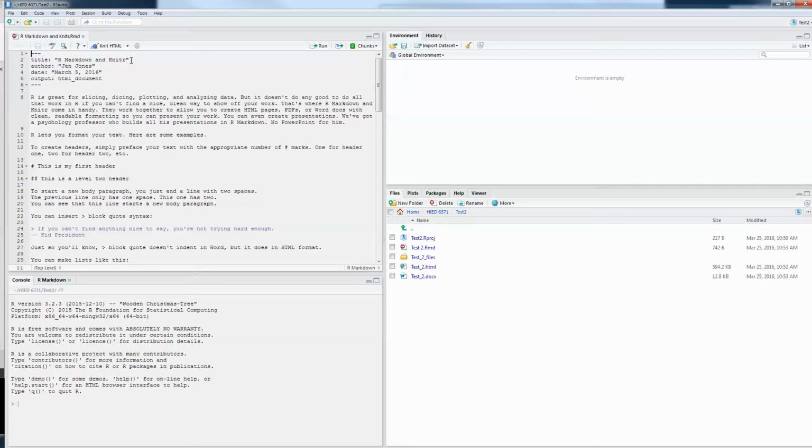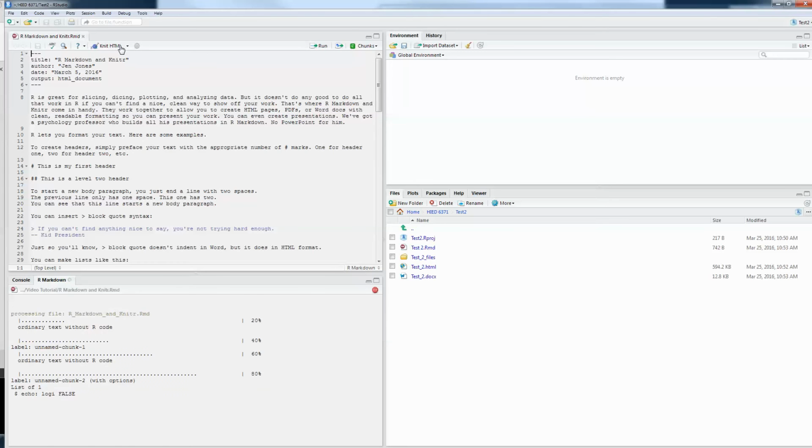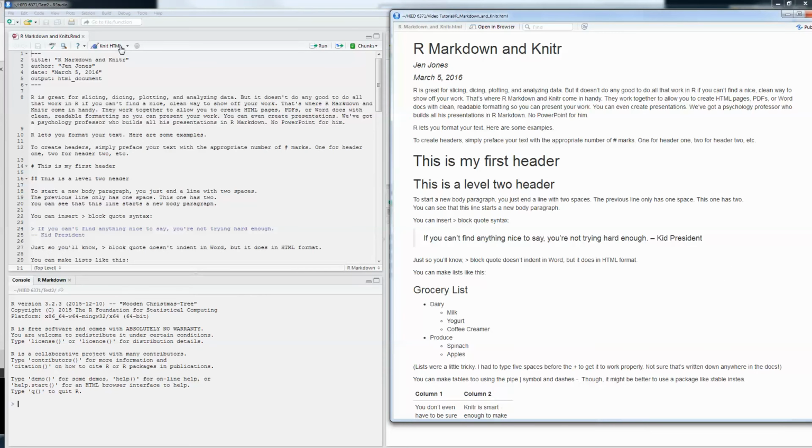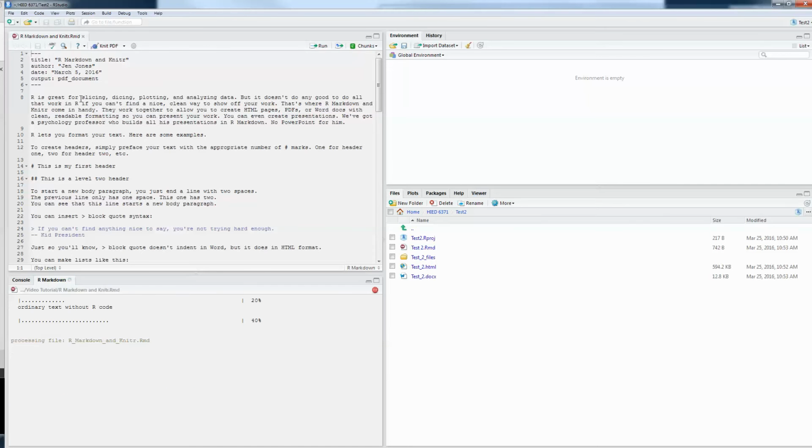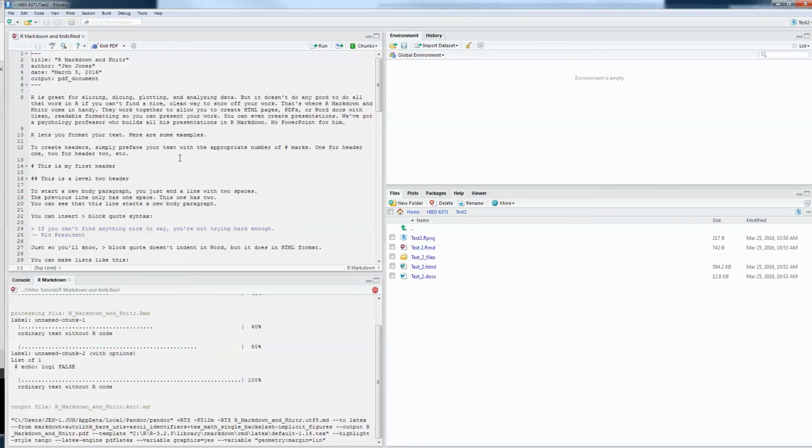It's called R Markdown and Knitr. That's our title. This is me here. This is when I did the actual outline for the class. And currently I have it set to output an HTML document. That's very easy to change, and if you change up here what you're trying to create, it will actually change that line in the code as well. So if we changed it to PDF, you'll see that it changes that output and creates the document.